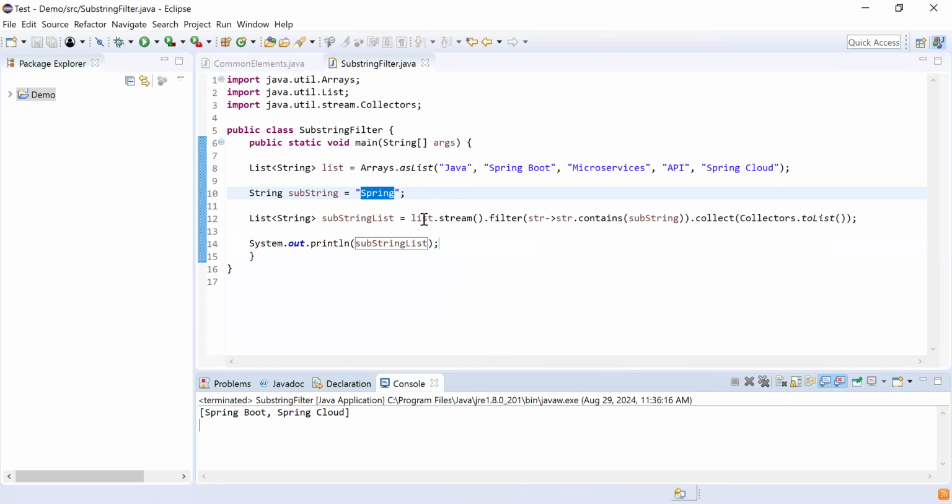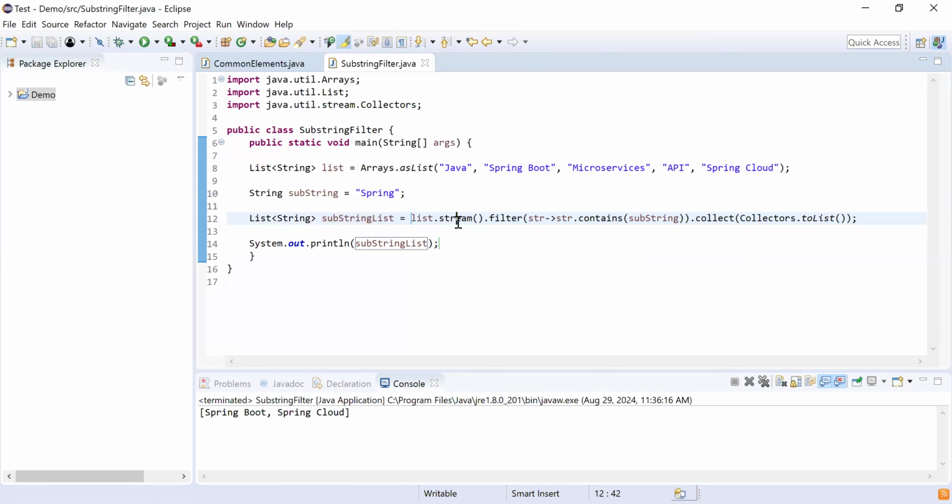So what we did, we had a list of elements, then we converted that list into a stream. Then we filtered that list by this condition. This condition is used to check if my word contains the specified substring. If that substring is available, then that element will be filtered and all such elements will be collected into a list using the Collectors.toList method. And now I printed those using System.out.println.